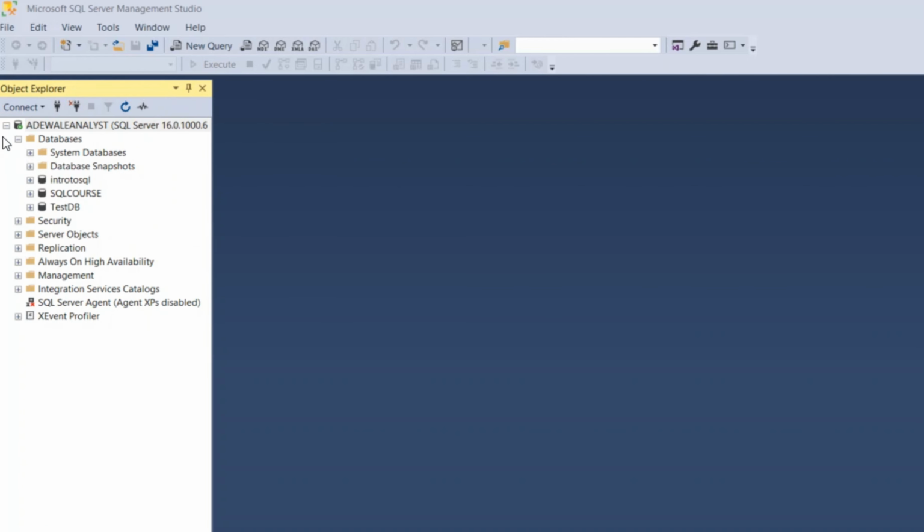If you expand these databases, you will see system database, database snapshots. Basically, these are the databases that I have created myself on this my SSMS, right? But we're going to create a database together so you can see how a database is being created and how you can actually perform CRUD, which is create, read, update, and delete. To get started, the first thing we're going to do is to create a database.